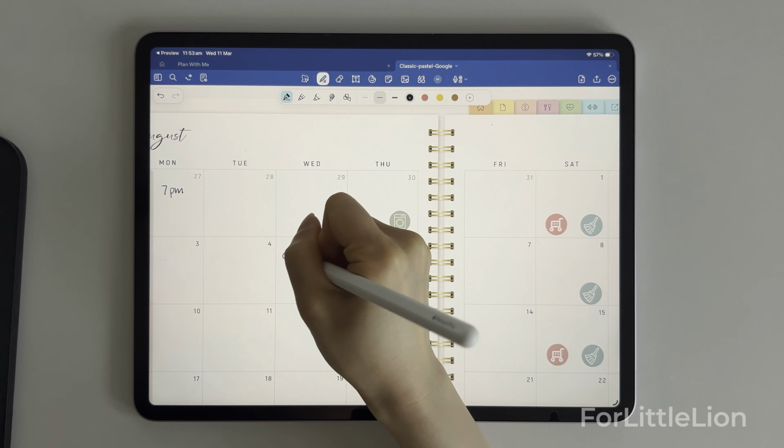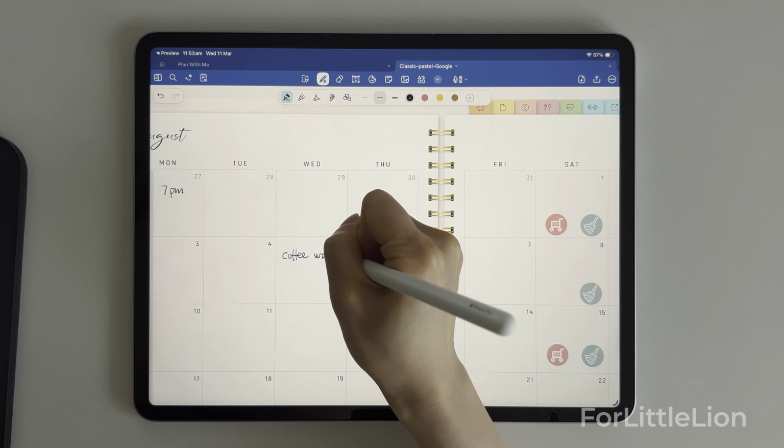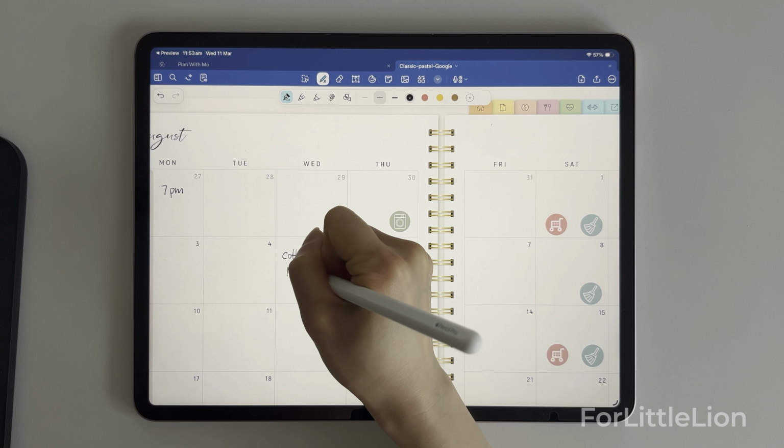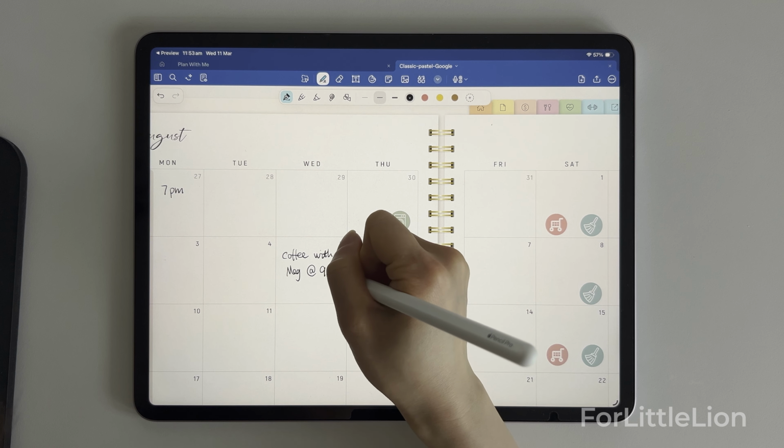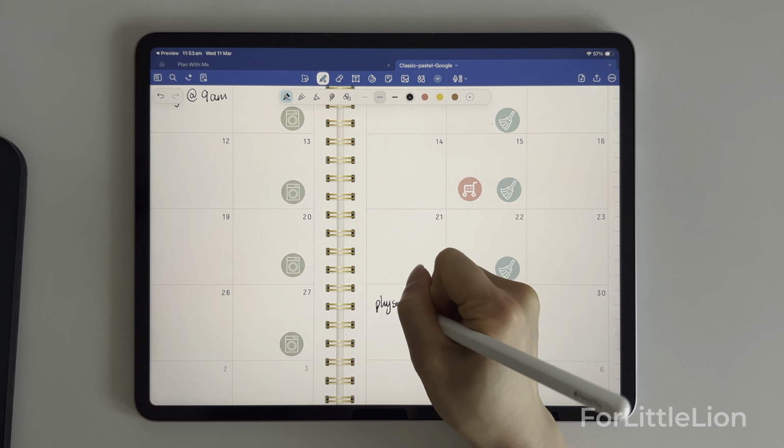Once that's done, I just add new appointments for the upcoming month. This keeps my calendar consistent, clean, and very efficient, and it saves a lot of time each month.